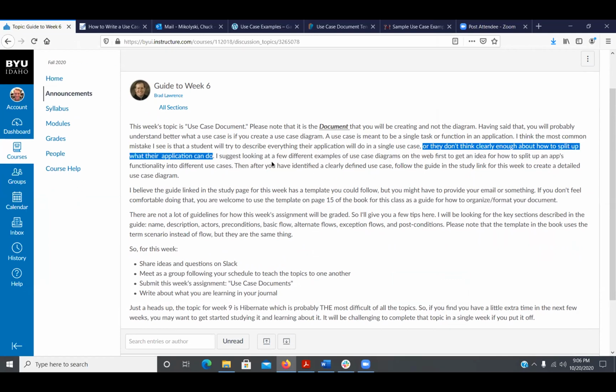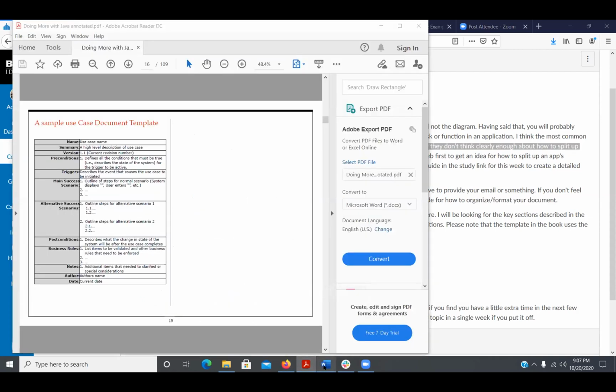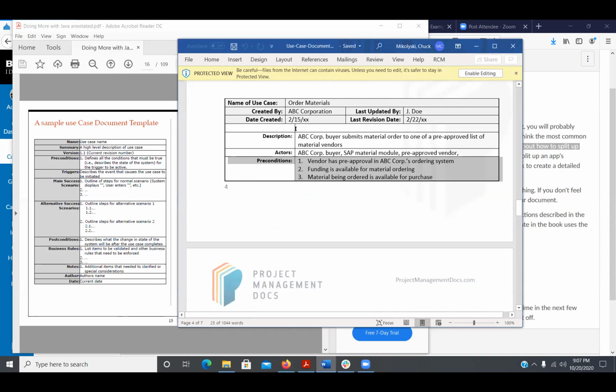I suggest looking at a few different examples of use case diagrams on the web first to get an idea of how to split up an app's functionality into different use cases. So a use case, if I understand it, is a certain portion of the application. It's not the whole application itself. So let's take a look at an example I found here.